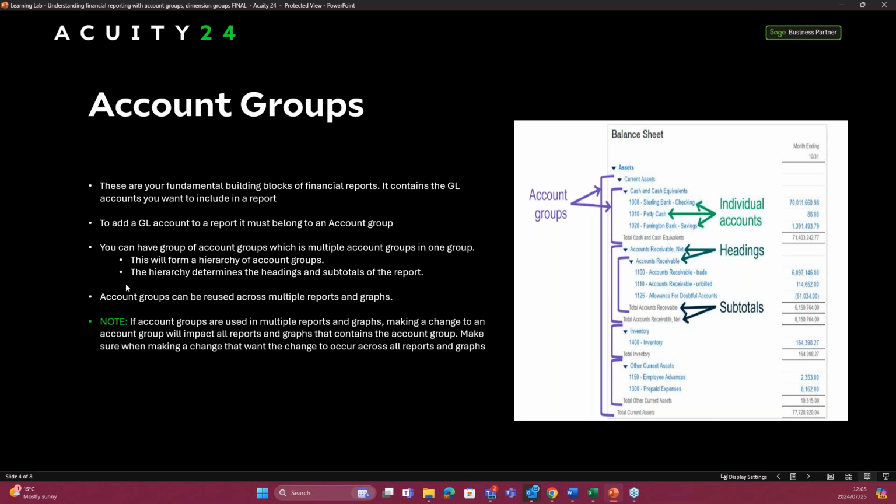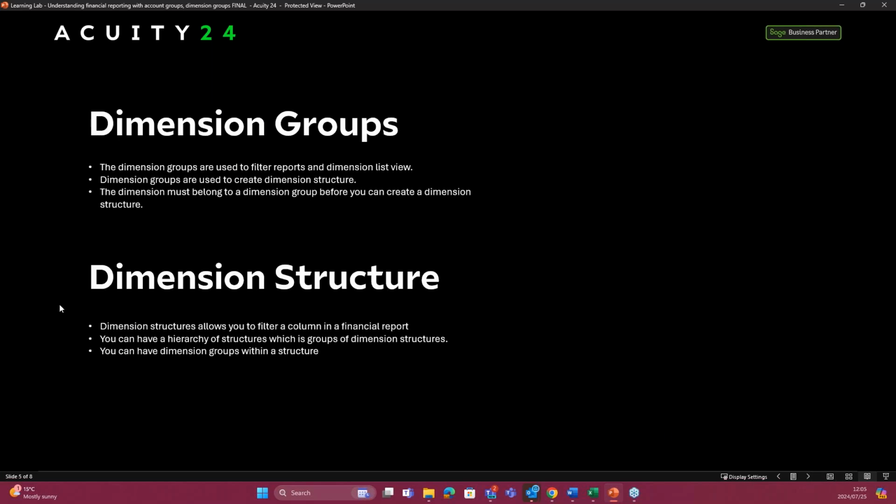Just to make a note, making a change to an account group will impact all reports and graphs that contain that account group. So just make sure that you are aware of the impact that it will have on different reports. Okay, so dimension groups.